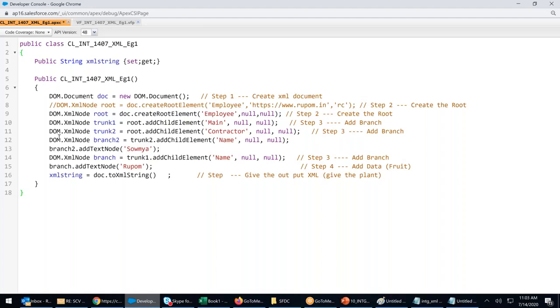Now, both the trunks have fruits. Both the trunks have a branch. Branch has a fruit. You can now increase this tree the way you want. Keep on adding branch on branch on branch. Up to how many? 50 nodes. First node is root. On that, the second node is trunk 1. On the trunk 1, you have a branch.